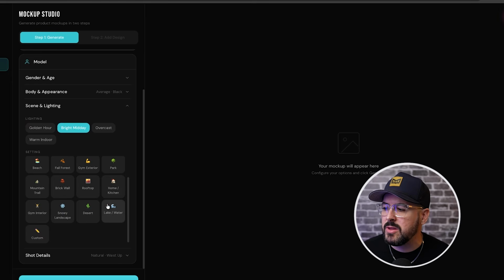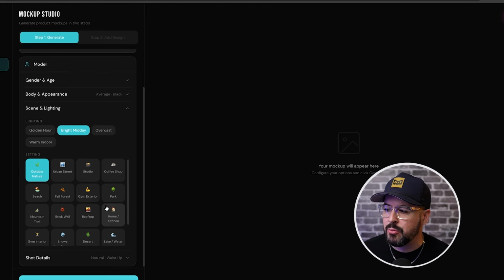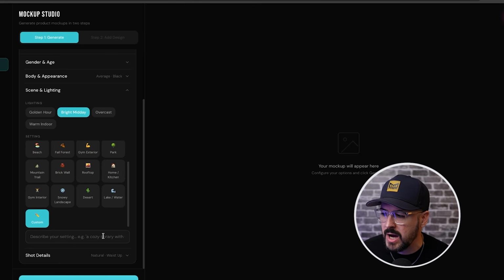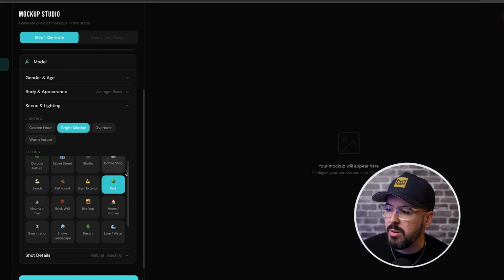And I've loaded in some of the most popular settings, kind of preset, but you can also use this custom button if you want to describe a specific setting that you want your model to be in. For this example, I'll just go with a park. We'll put her in the park in a bright midday setting.